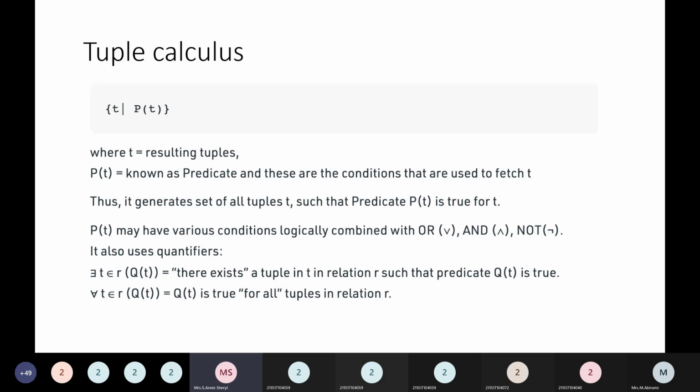For example, you are going to fetch the students whose age is less than 15. If you want to fetch the data like that, you can write it as T such that T belongs to the table student, and inside the bracket you write age less than 15. So this tuple calculus expression denotes that the query can be depicted exactly in another set of expression.